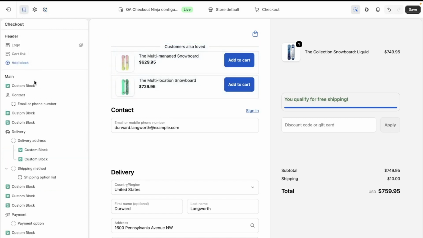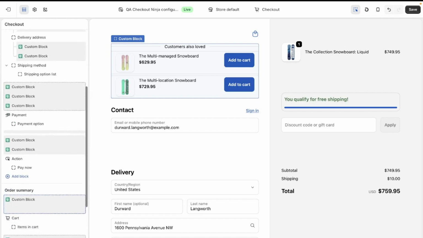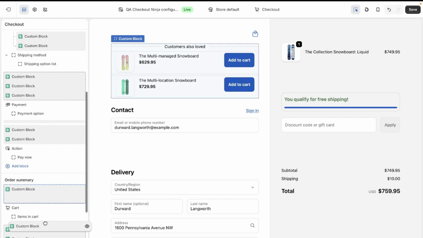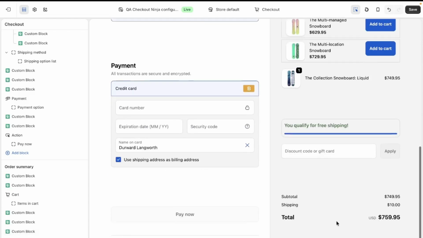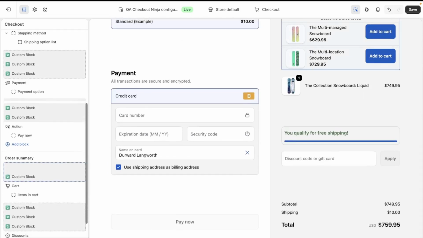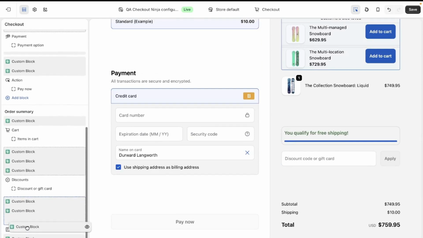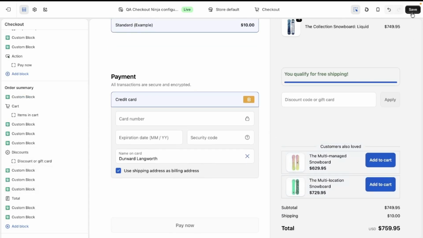Now we can place our block in some other place which is more suitable. I think it's mainly on the order summary page, so I'm adding this to the order summary page. Let's move this a little bit down. Yeah, so we can place our block here. Now we can save it.